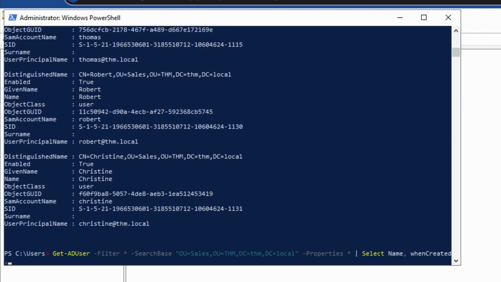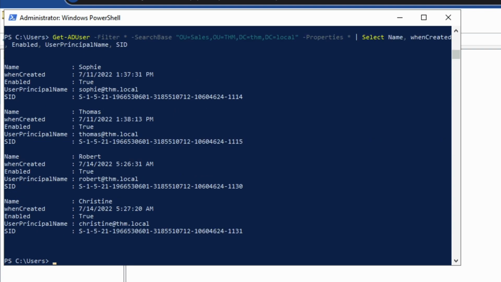When created, and what else do we want? We want to see if they're enabled. We want to see what their user principal name is. And what else do we want to see about these people? We want to also see, let's say, their SIDs too. And we do that.